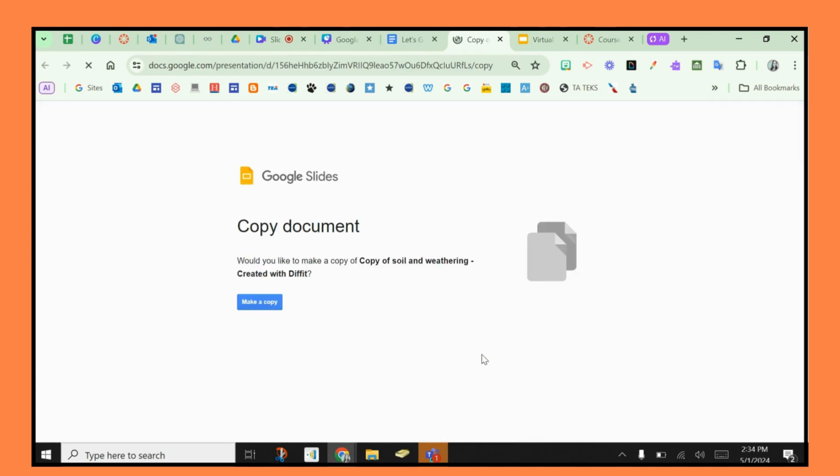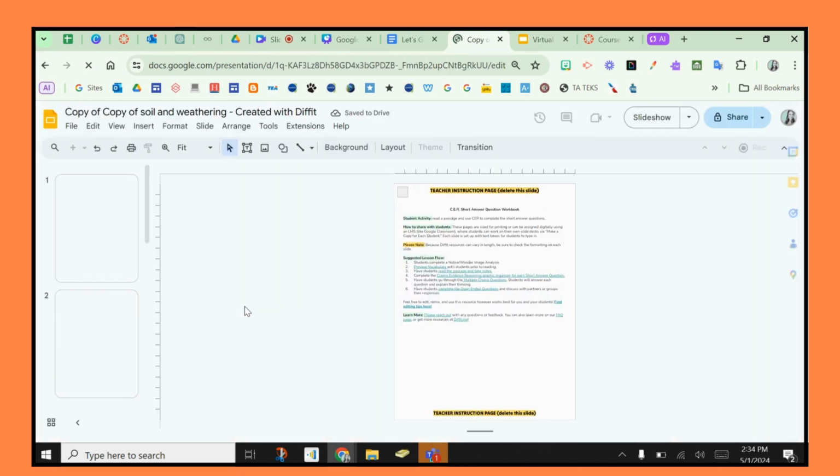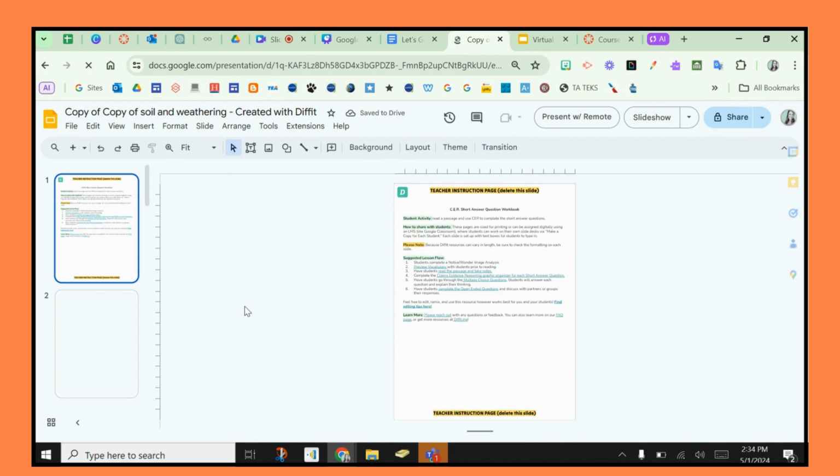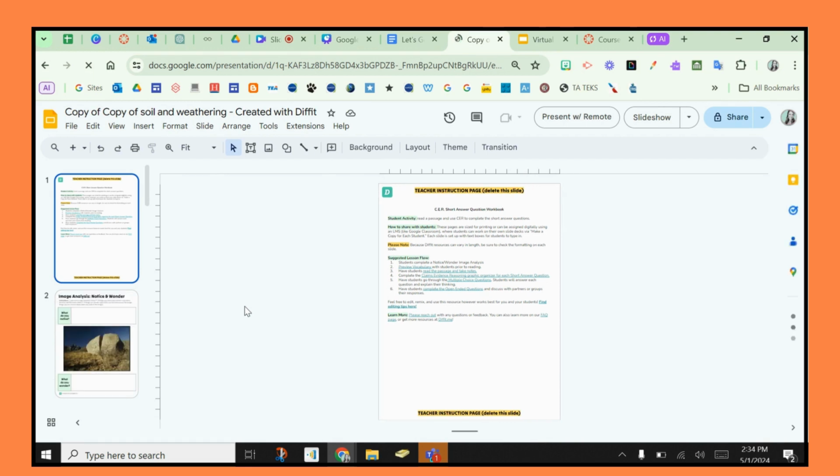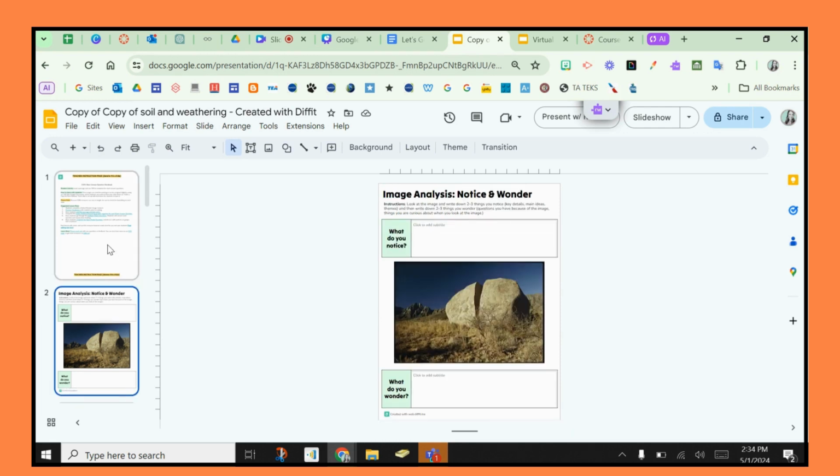Now, this one has a little bit of AI in it too. This is using Diffit, and I had a free trial. And so, one of their features that is actually a paid feature now is they will create activities for you in Google. I haven't seen another AI be able to do this, so it's pretty cool. This one, I got some information on soil and weathering, and then it gave me all of these activities. And I just want to show you how cool that is.